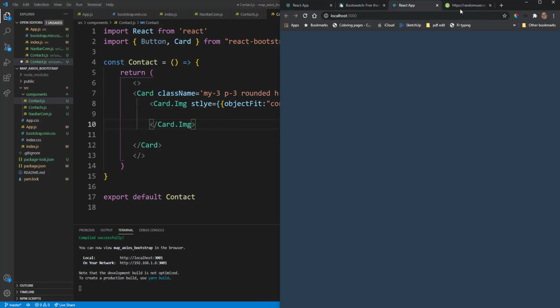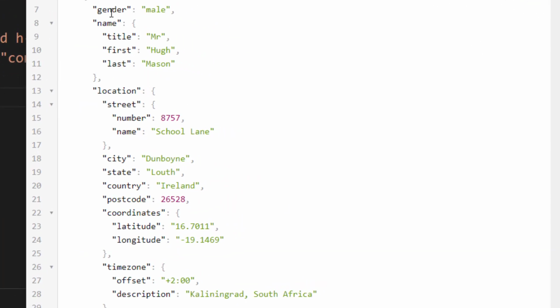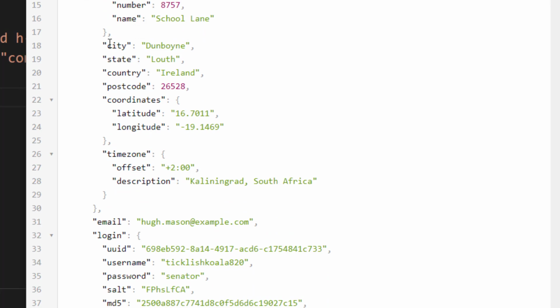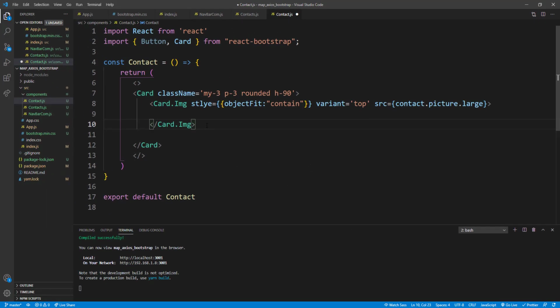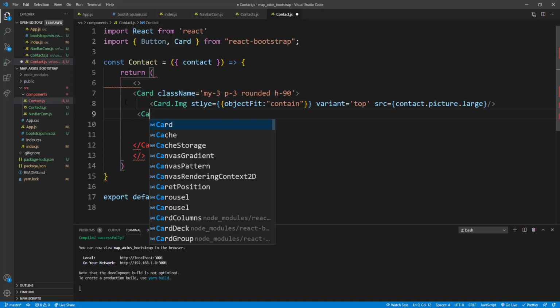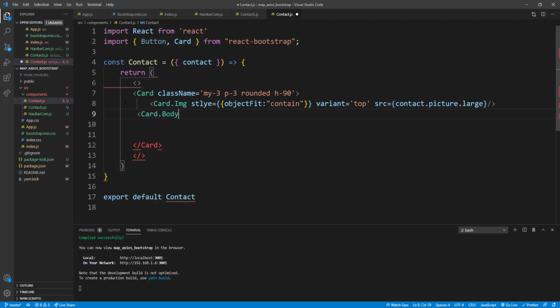So where I'm getting the image from inside our API, our results, and we scroll down to picture. Here's the picture, here's the large, and what that's returning is just the URL address for that image. Okay, so we've passed in our prop, so we're going to destructure it in here. Contact. Okay, image is a self-closing one, so we delete that. Okay, so after our image, we're going to start the Card.Body.